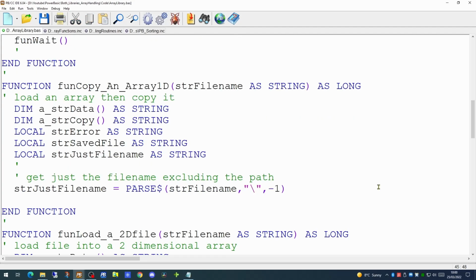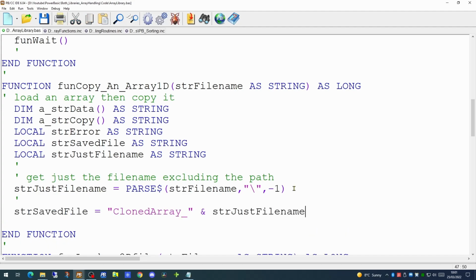Firstly, we're going to determine just the file name, excluding the path. We can do that very easily using the parse command, passing it the parameter of the file name, using the backslash and a -1. The -1 with the parse command means we're starting to count numbers of elements from the right hand side of the string. So this would leave us with just the file name. And we're going to populate the name of the file to save, prefixing it with the words cloned array.